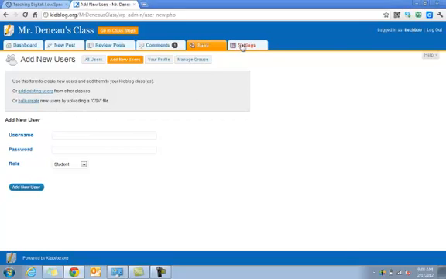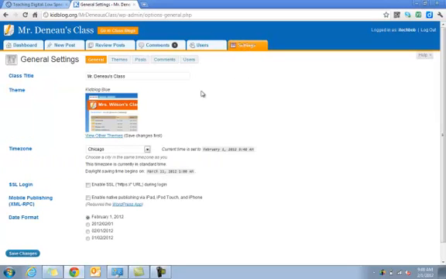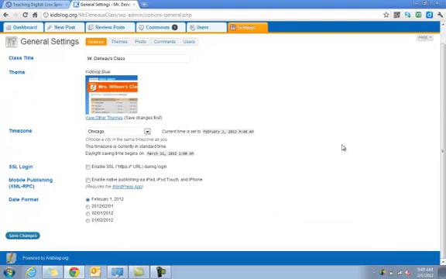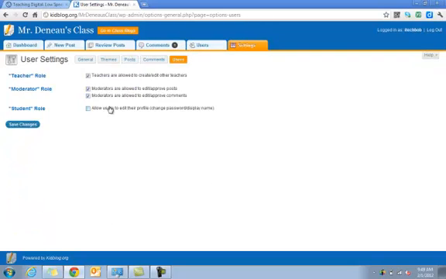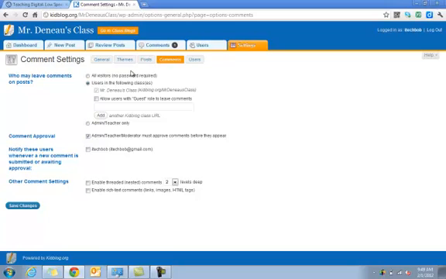So there are some other settings. If we go to the settings tab, you can check out the theme, the title, what you want the date to look like. We can then go into users, where I can change the role and what they can do in that role, and comments, who may leave comments on the posts. Basically, I'm saying only people who are within this class, we're not going to let all visitors, and that's one of the ways we keep this locked down a little bit.